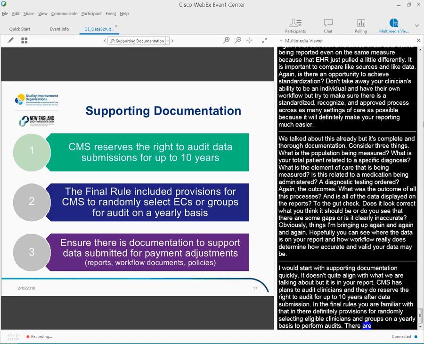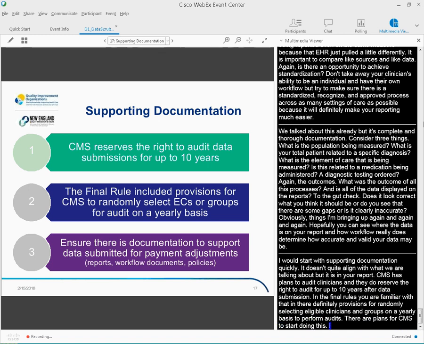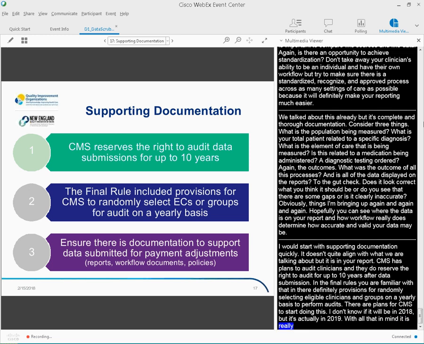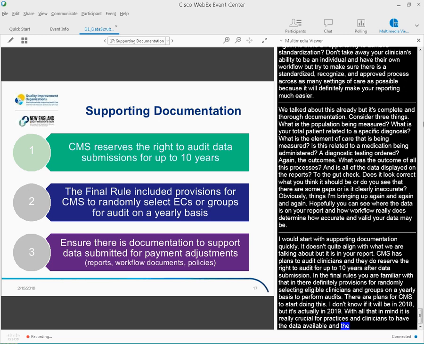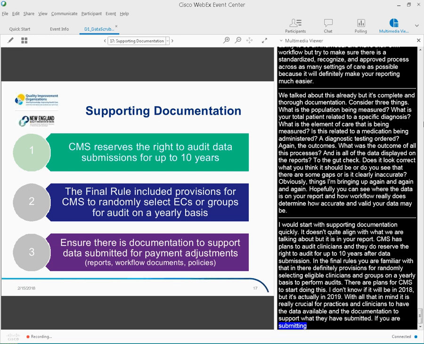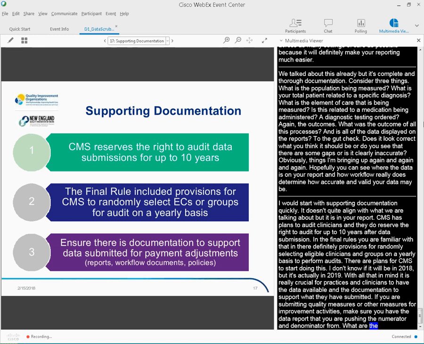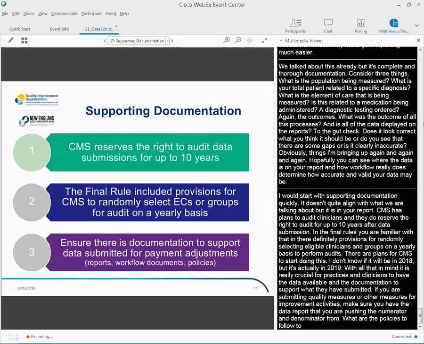So with all that in mind, it's really crucial for practices and clinicians to have the data available and the documentation to support what they've submitted. So if you're submitting quality measures or other measures for improvement activities, make sure you have the data reports that you're pushing those numerator-denominator populations from. Workflow documents. What's the process you follow? What's the policy you follow to dictate whatever that given workflow is or documentation is? So when CMS says, we're auditing this specific measure, you can quickly and easily pull your documentation packet and submit it right back to them for evaluation.